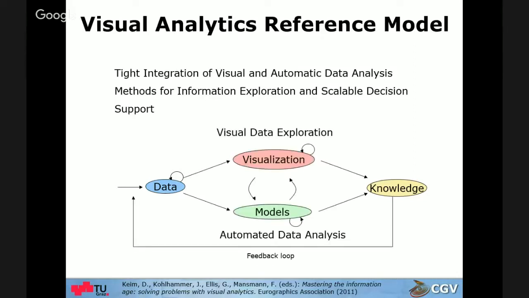And as has been outlined by Daniel Keim and others in the area, combining both visualization and analysis facilities can be very helpful to design systems that allow us to search, analyze, understand, and make sense of large and complex data sets.